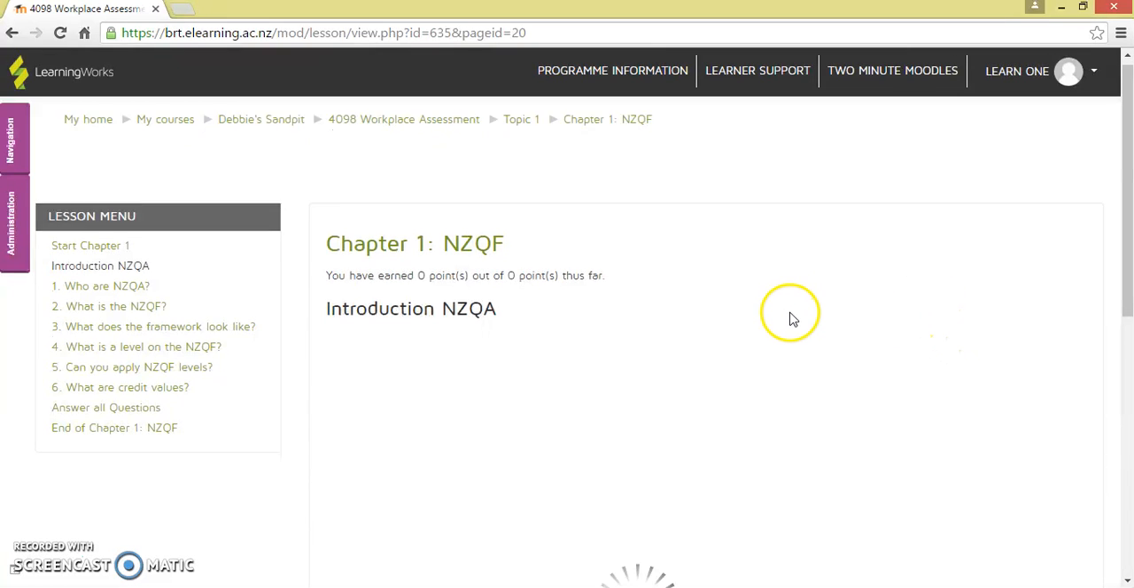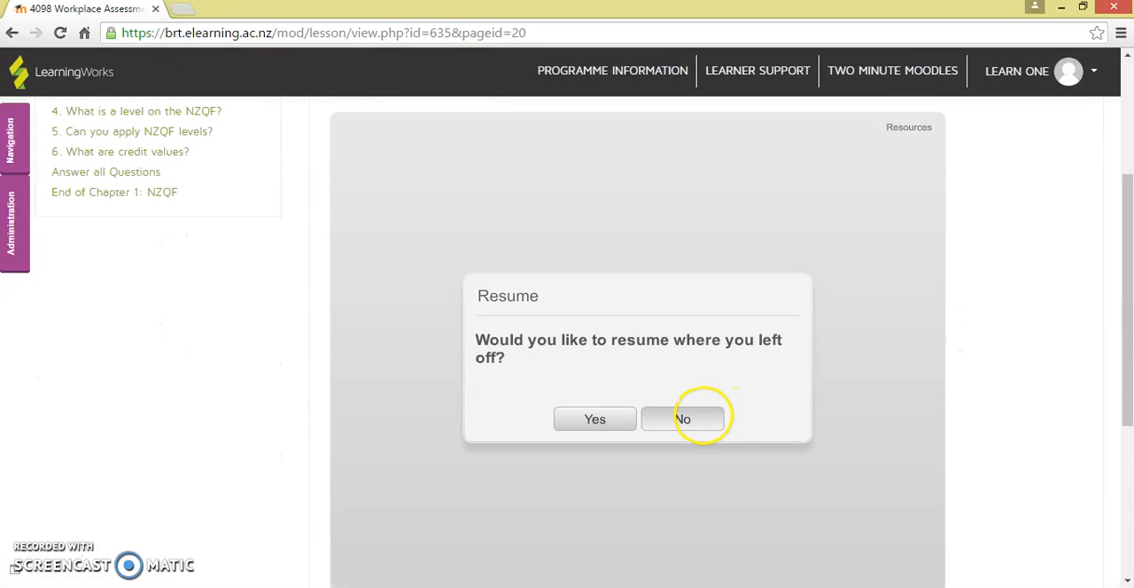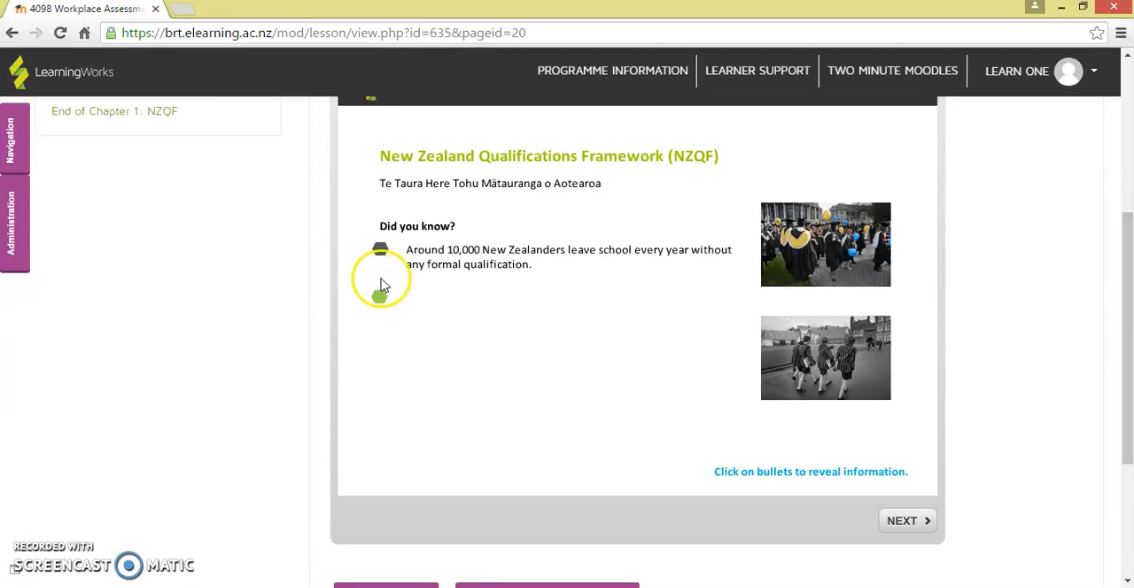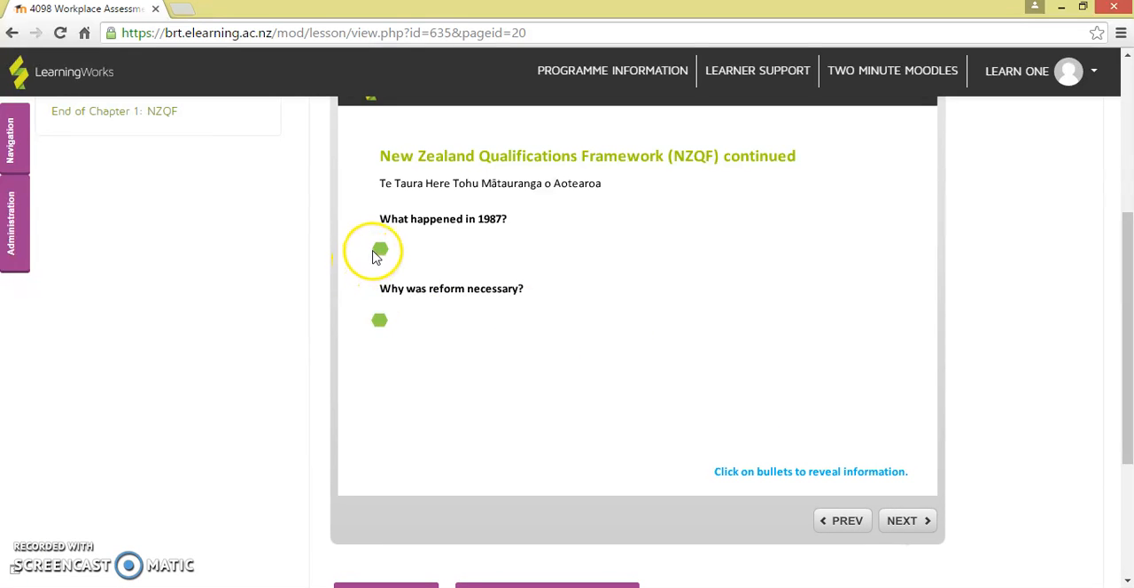Sometimes the content will look like this. You can work through this information and follow the instructions in blue. Click Next to move on to a new slide.